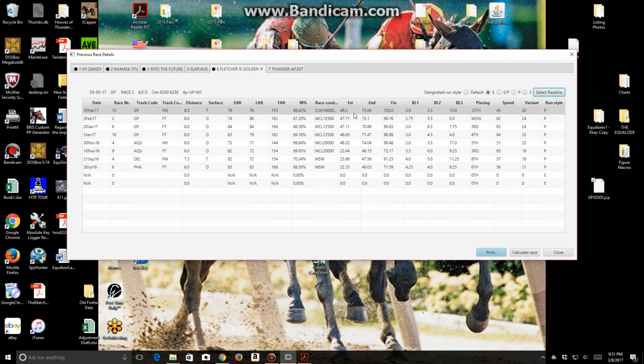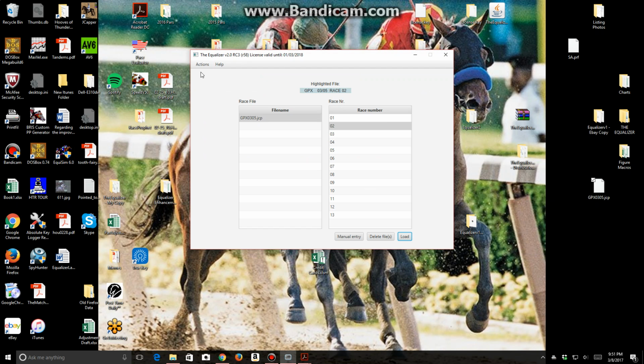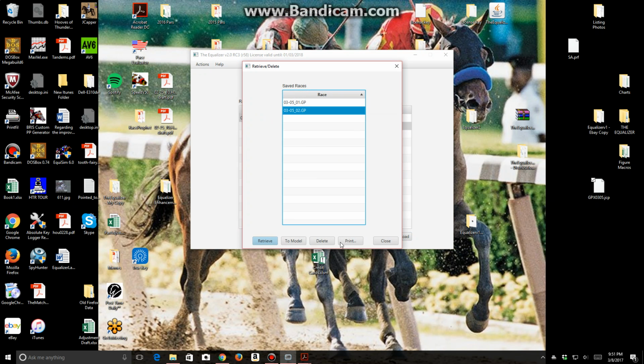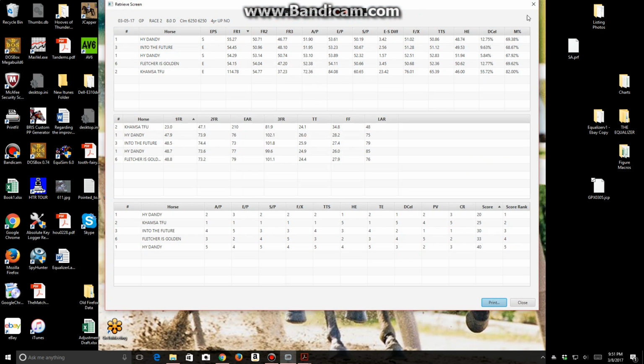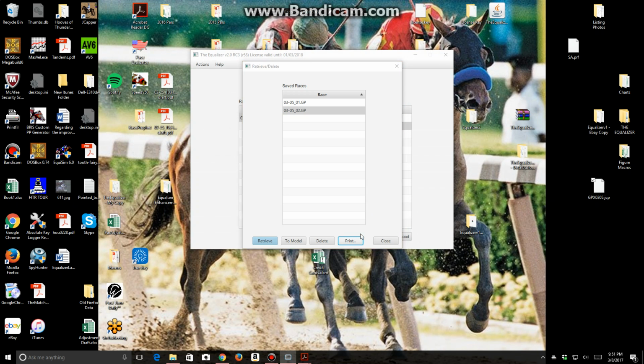Once we've selected the pace lines that we wish to use, we can hit calculate race, and then this race will be in our retrieve section and can be pulled up the same way, either retrieval or printout.